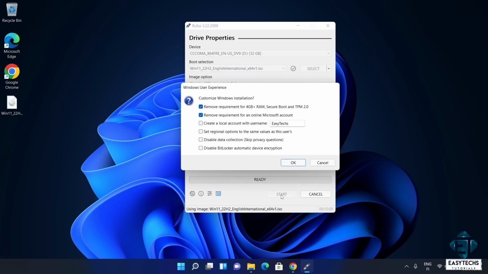Now that will pop up this dialog box, which gives you various options to customize your Windows installation. The first option is to remove these generic Windows 11 requirements. That's the RAM, secure boot, and TPM 2.0 requirement. Then the next option is to remove the requirement for an online Microsoft account, which is our target. Now these two options come checked by default. If yours are not checked for any reason, you should check them to ensure you have a seamless installation process.